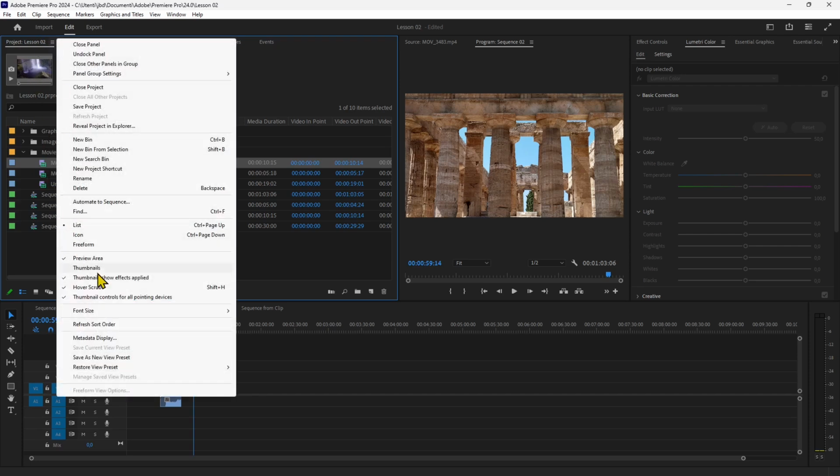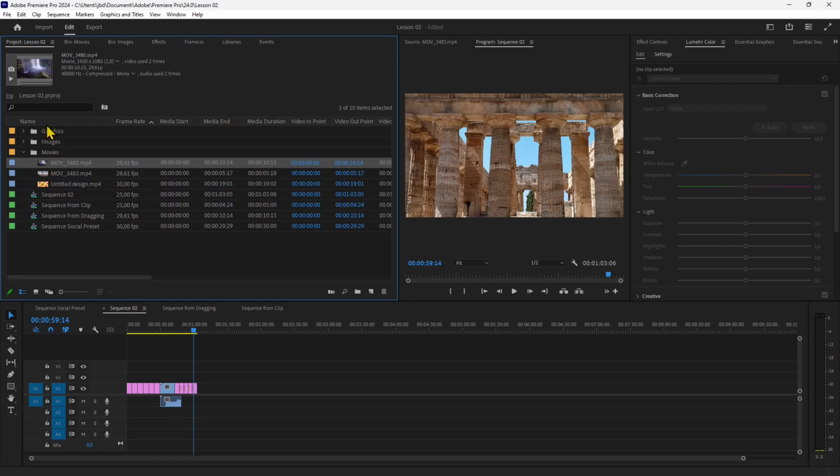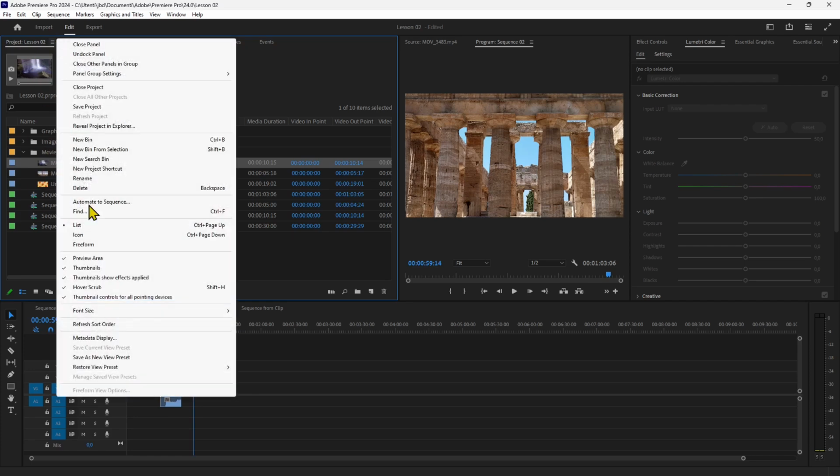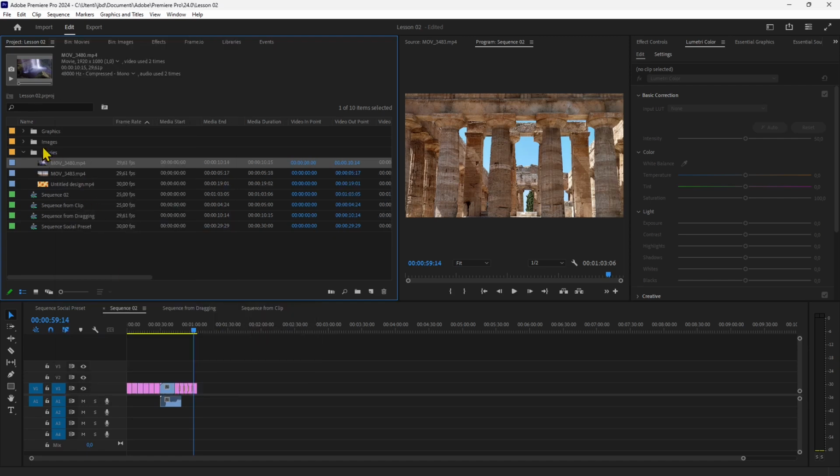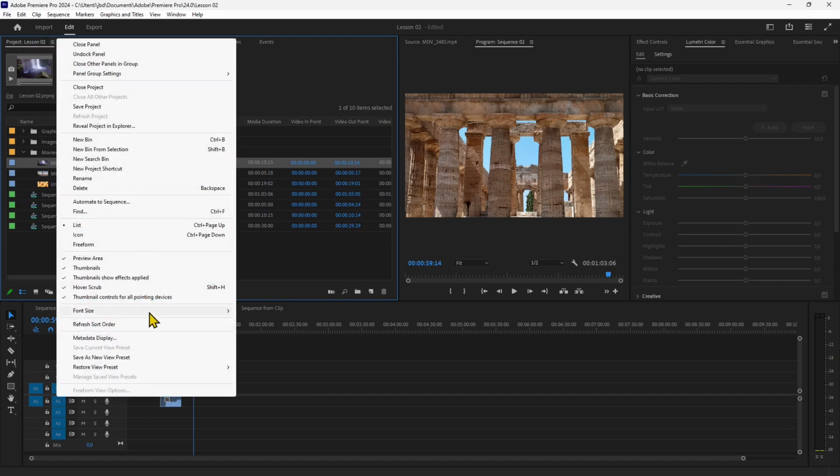And also the thumbnails here. Now this is going to be a little bit more heavy in terms of visualization, but I think it's better because we can have a full picture of what we're doing. You can also change the font size from large to medium or to small, depending on your need. And basically that's pretty much it.